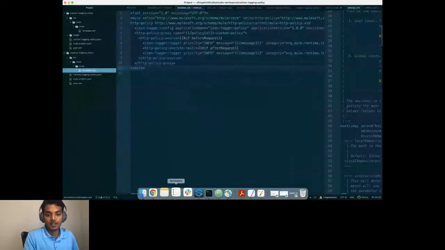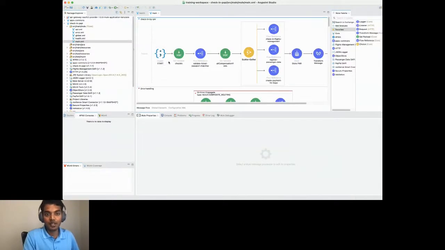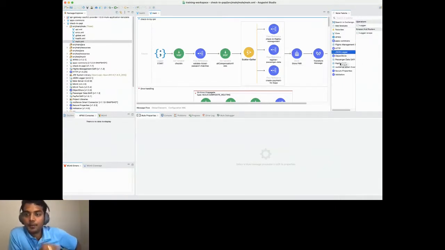Oops, sorry. I went to Anypoint Platform and created my own flow. Let me see if I have a sample flow that I've used. Yeah, so I have a component called JSON Logger here. If you see here, it's a new component that you get access to when you add the dependency. So this is a JSON Logger.